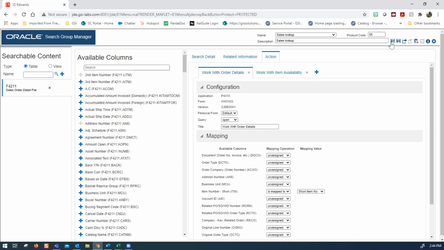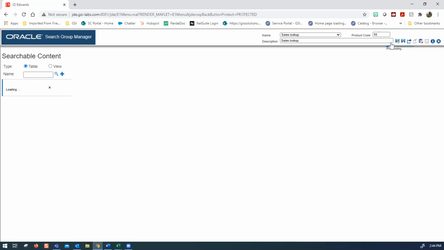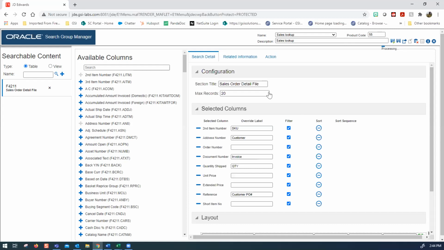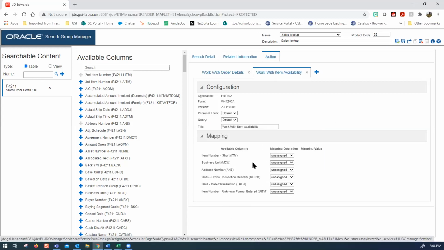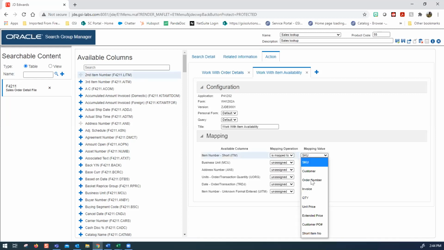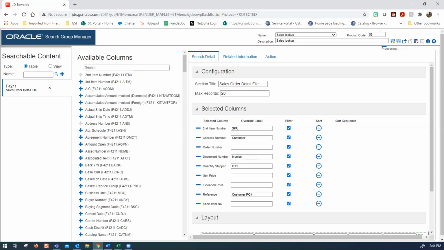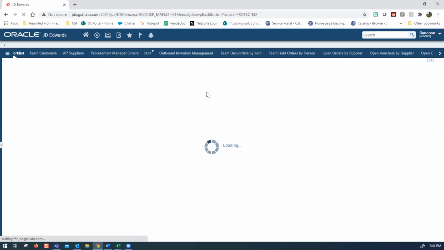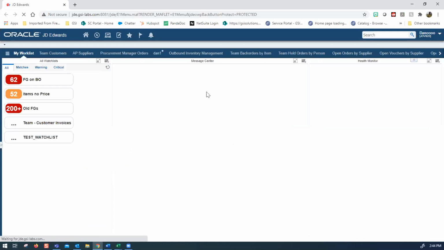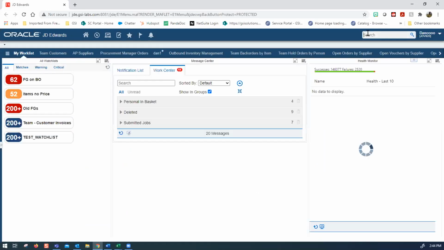Before you exit, Dan, I don't think you mapped anything under work with item availability. Well, you're right, I sure didn't. Let's try that again. But as you can see, it's pretty easy to come back and just fix this stuff. It's not hard. You get a lot of bang for the buck with this search. It's really kind of cool. I was hesitant when I first saw it, and I started playing around with it, and it's really neat. I wish I had this years ago.